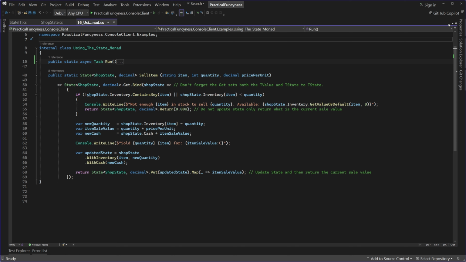If the check passes, we calculate the new quantity in inventory by subtracting the amount sold. We also calculate the sale value and the new cash total by adding the sale amount to the current cash. We then create a new shop state with the updated inventory and cash using the helper methods with inventory and with cash. This gives us an immutable copy with the changes applied. Finally, we return a new state using put, which replaces the current state with the updated one.